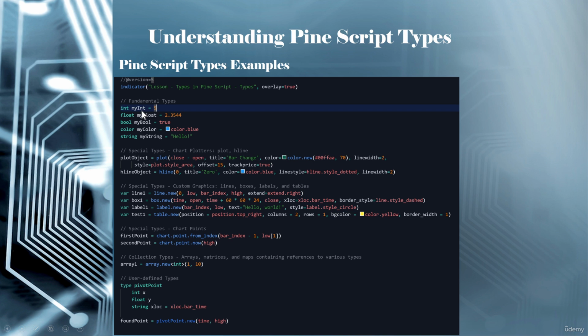Integer type of variable can store whole numbers. For example, 1, -1, 650, etc. These type of variables are good to be used for bar, indices, time, and other integer-related values.